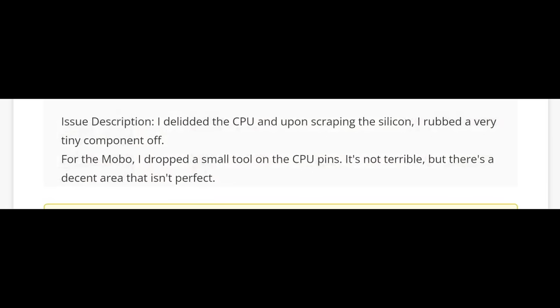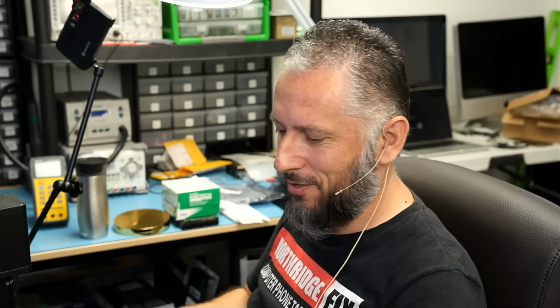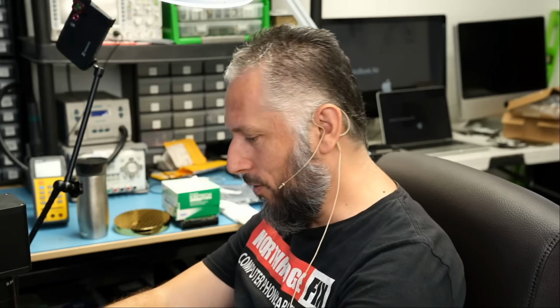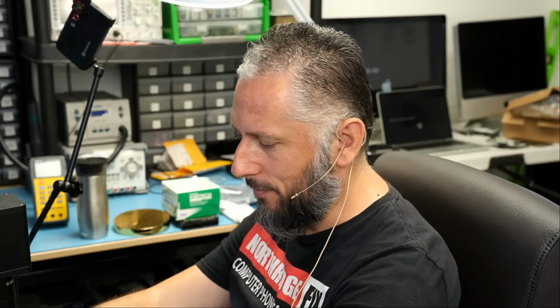So the i9-12900K CPU and the EVGA Z690 Classified. "I deleted the CPU and upon scraping the silicon, I rubbed a very tiny component off. For the motherboard, I dropped a small tool on the CPU pins. It's not terrible, but there's a decent area that isn't perfect." So the customer managed to damage the pins on the socket and rip a component off the CPU. It can happen.